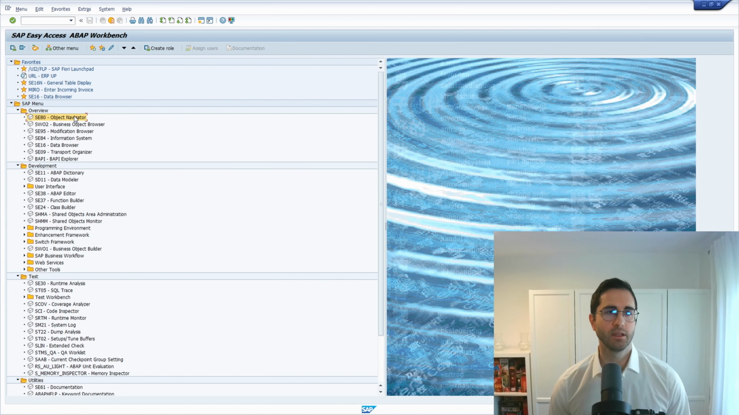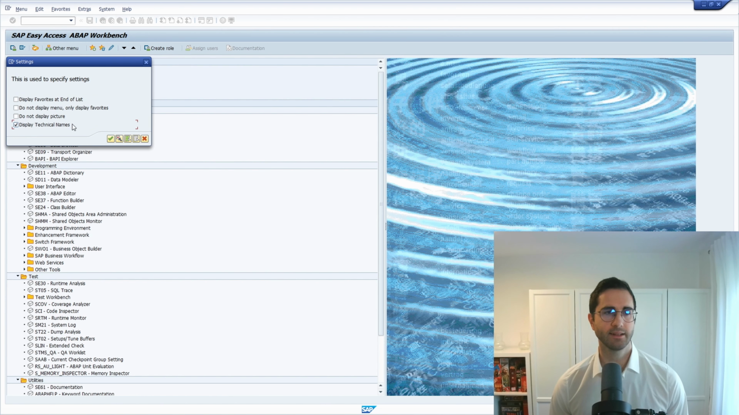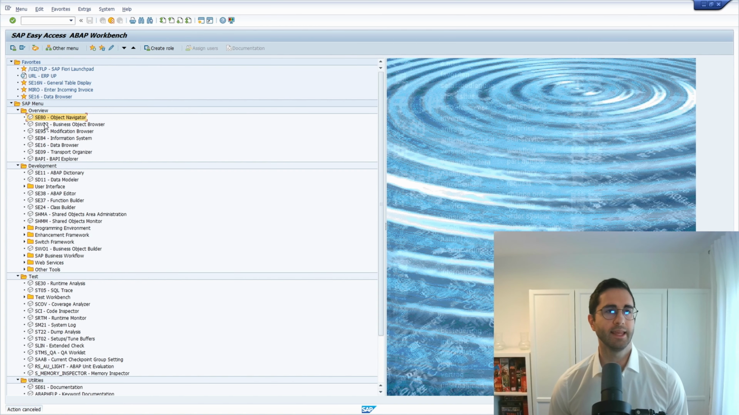By the way, if just the description is showing for you, then under Extras and Settings you can select the setting Display Technical Names. Just hit the checkbox and click on Continue. Then the transaction code will also be shown at the beginning, because here you can learn the transaction code, and later on you can just type in the transaction code to move more easily from one transaction to another one. Here we can see the Object Navigator, a very important transaction code.